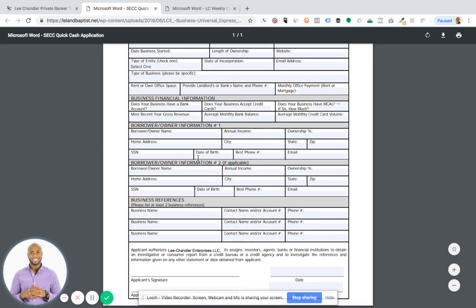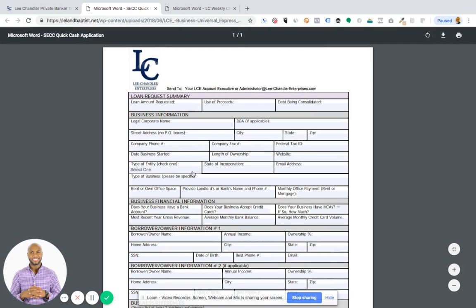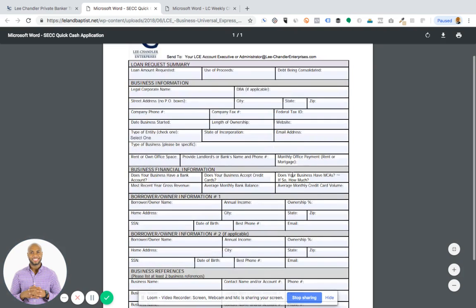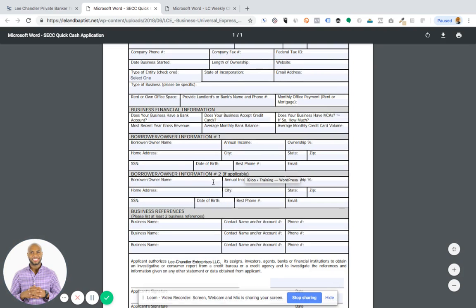Outside of that, we want them to be as honest as possible as far as their annual income, and ownership of the entity that they write down here. So, if it's a husband and wife team, we would actually need both on here as borrowers.